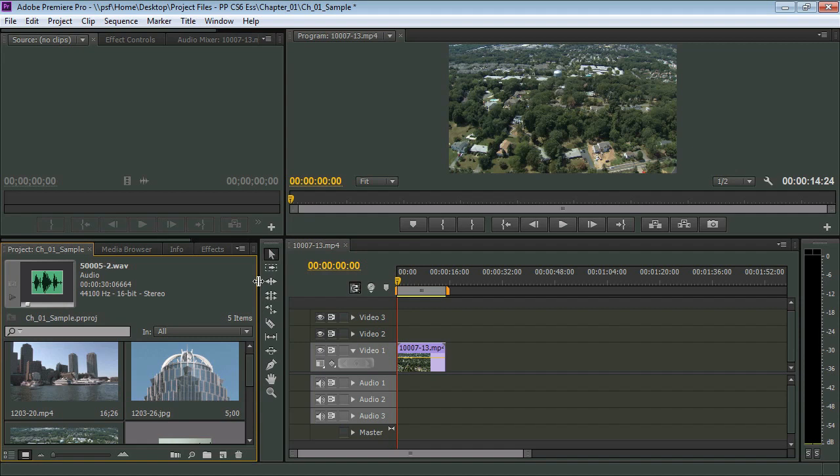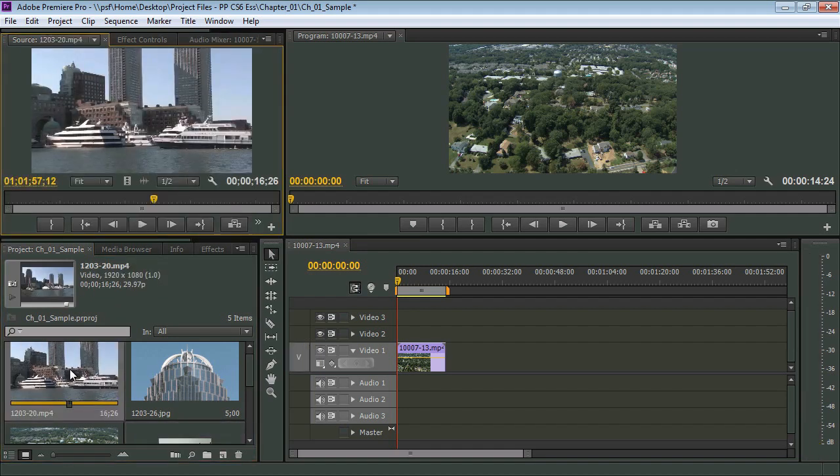Now let's go ahead and take a look at our source monitor panel and our program monitor panel. Up here at the top we can see it says source, no clips. That means I don't have any source clips opened to preview. So by just double clicking down here in my projects panel, I'm going to double click on this 1203-20, and you can see here it opens in my source window.